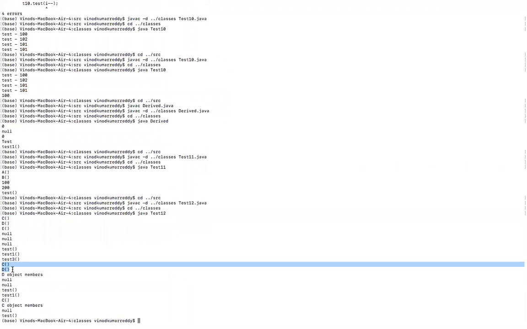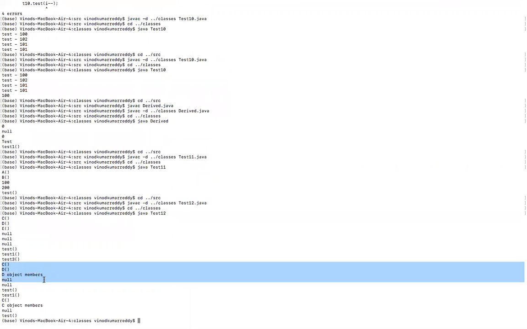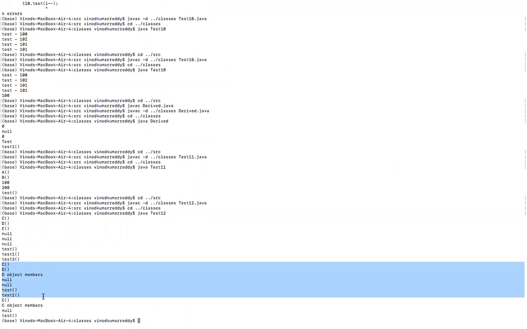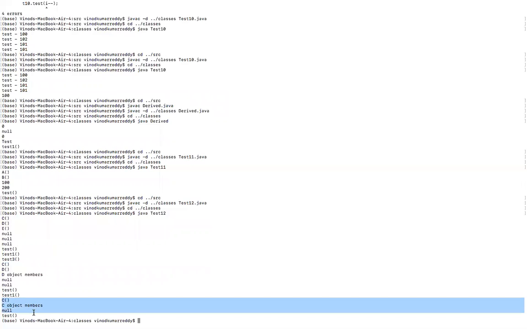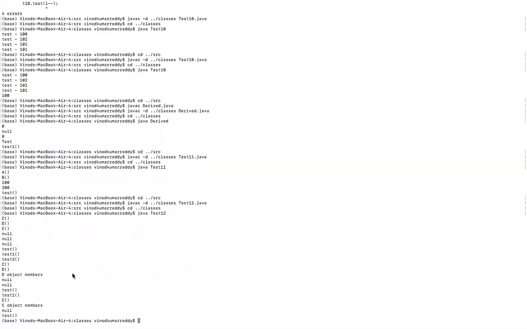Whenever we create the object to the class D, we'll get the 2 constructors. We got 2 times null, 2 references. In class C, even though it is calling the Object class no argument constructor, we won't get anything, but we'll get the output of this C members and null and test. Now we can try this.